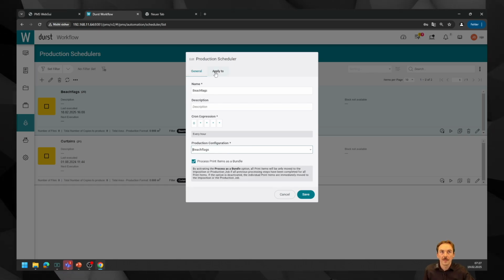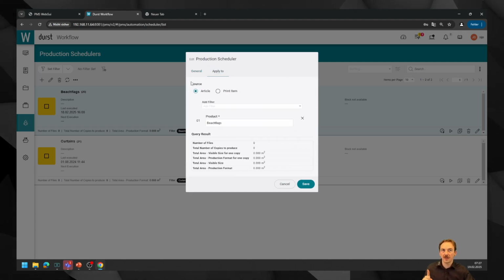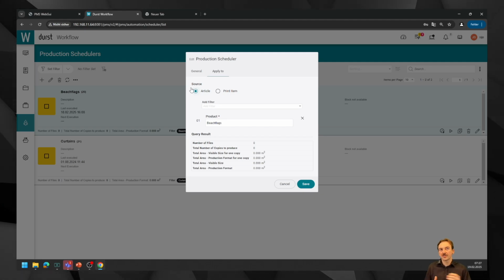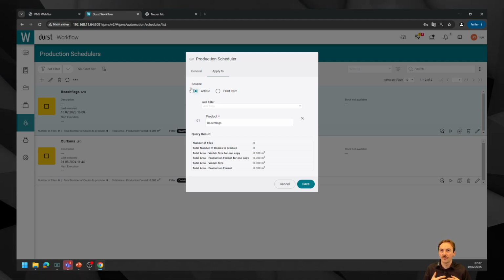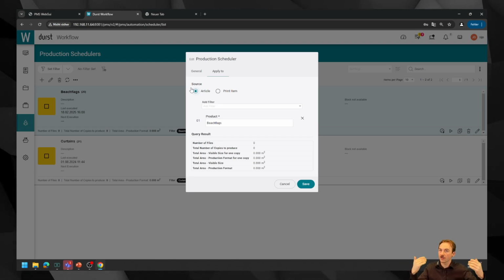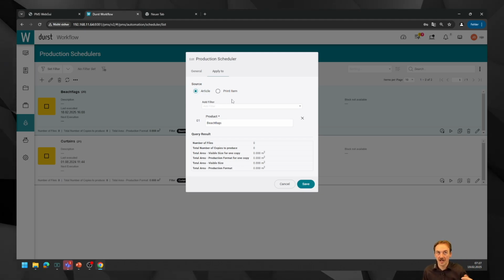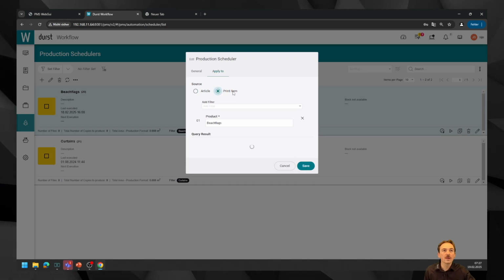And then it's important to say to which files this should get applied to. And here we have two options. First, with articles. This would be used if you are using an integration from an ERP system and you get your files to the workflow automatically as an article, and then you can add this automation to an article or to a print item.